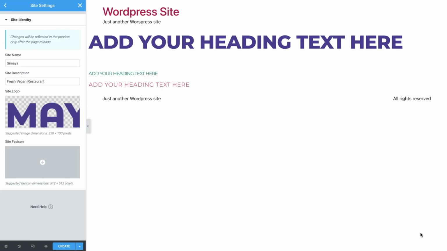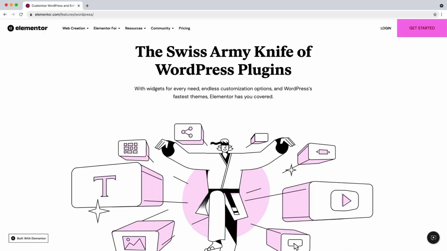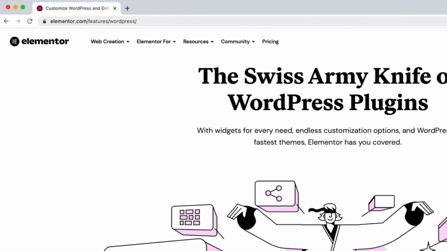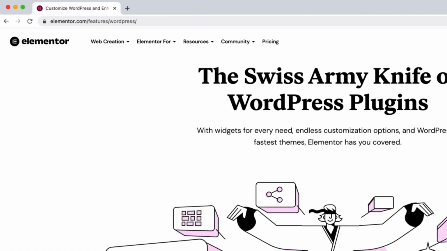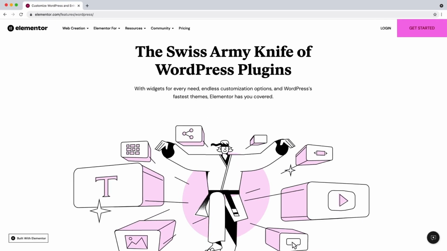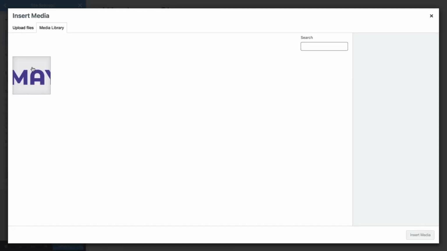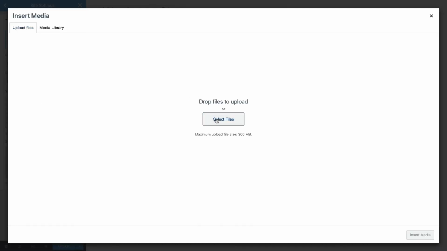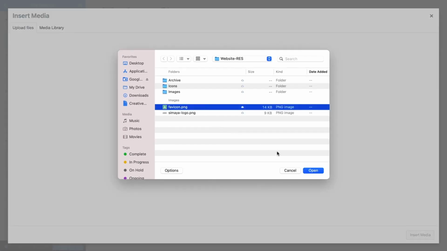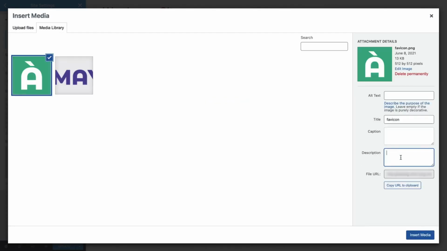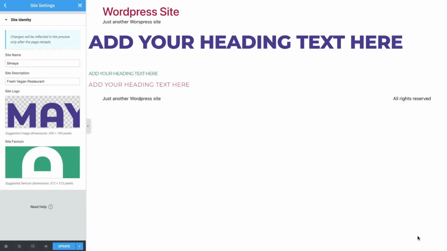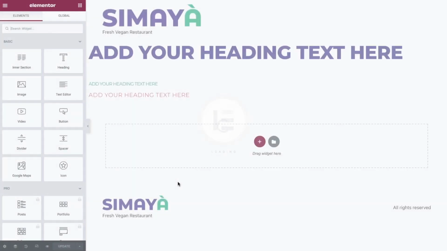Last is the site favicon. Your favicon appears in your site's browser tab for quick and easy identification of your site, among other browser tabs. Ideally, it should be a minimalistic graphic without too much detail, since it displays at a very small size. Click Update and refresh the page to preview these changes.